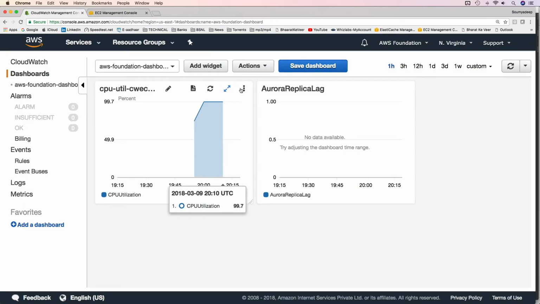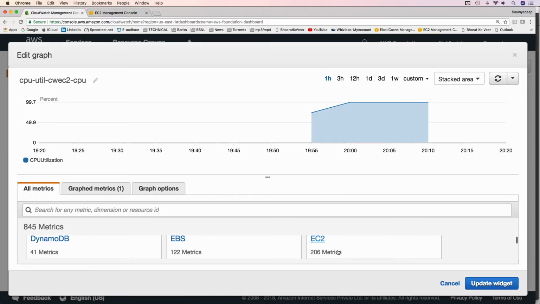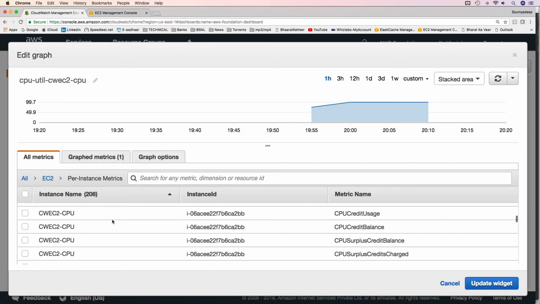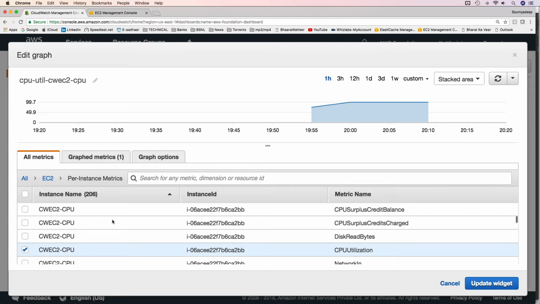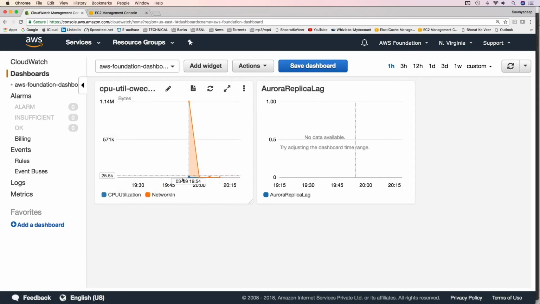Let's see different graph options. You can click on these 3 dots and then you can edit this graph. We have graphed matrix. We have added only CPU utilization. Let me try to add one more matrix here. Typically you'll create a graph for the same resource. Let's say network in, there has not been much. Click on update widget.